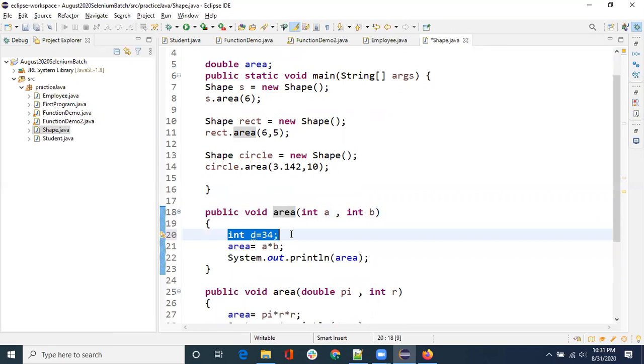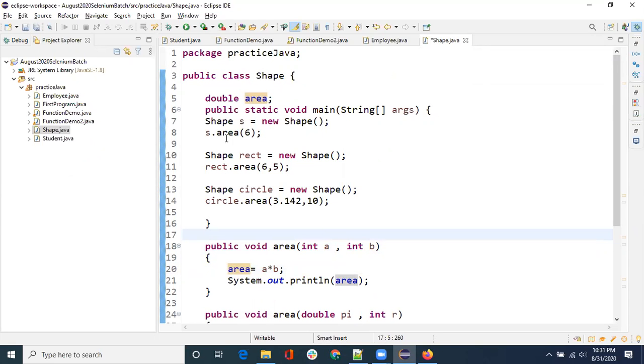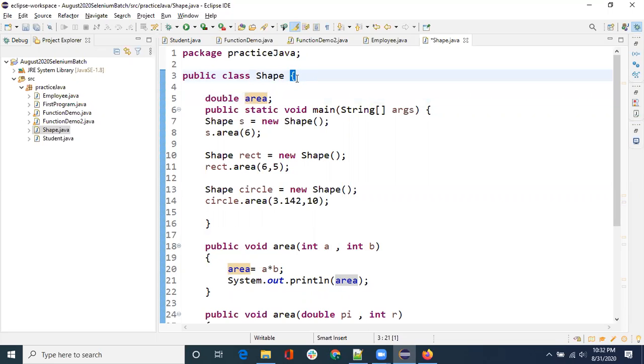It's like this. And if you declare it outside the main function, that will become a class level variable. So see here, this is outside the function, outside the main function. Main starts here and ends here. Area starts here and ends here. That's why this area variable I can access in different functions, because it is declared outside, and it's a class level variable. So when we say class level variable, you can access it anywhere within a class.